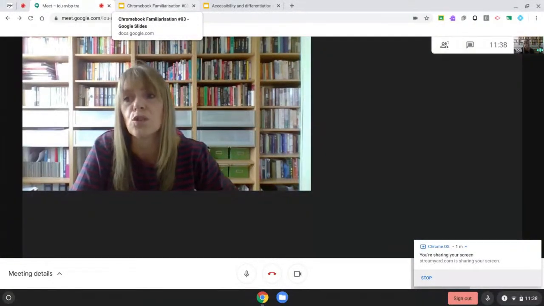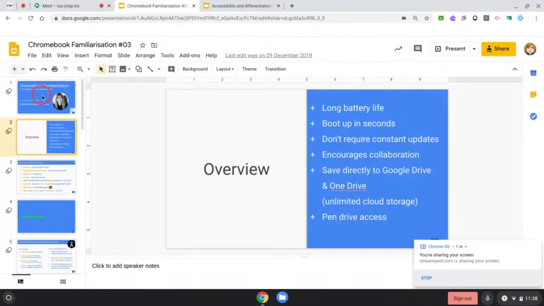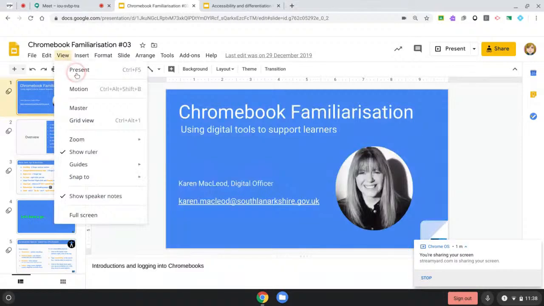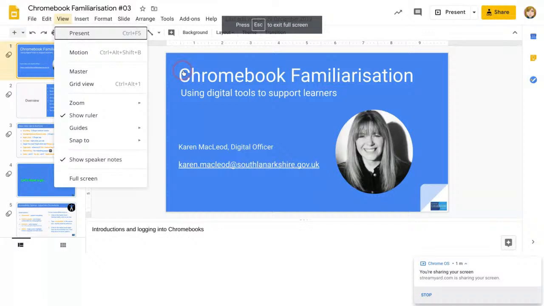So let me just show you what that actually looks like. We'll go into a slide first. If you're in your Google Slides and you want to present, you go to View. Now you might see a wee bit of a lag here just while it's loading. So you go to View and Present.